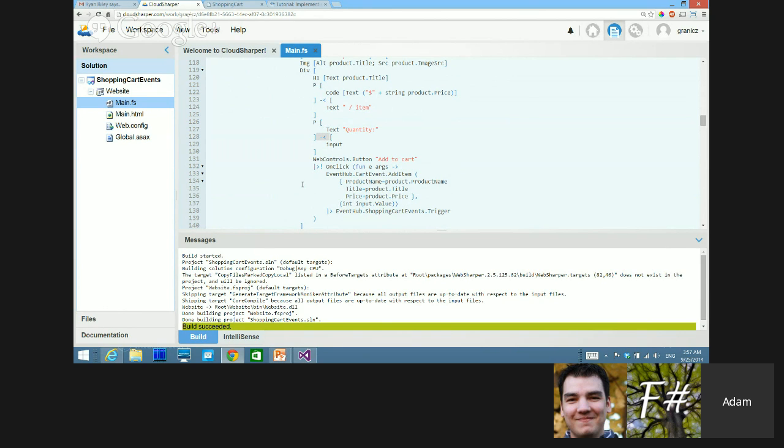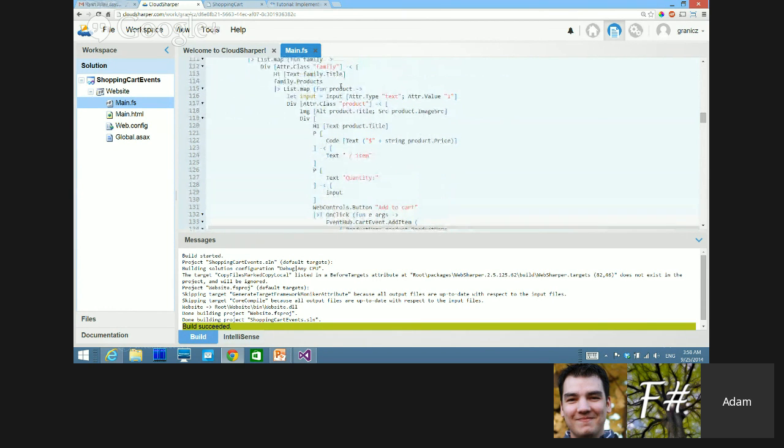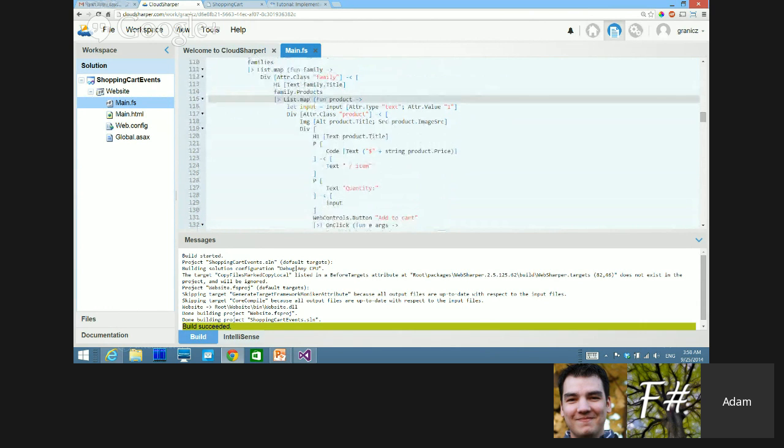syntax is. This is the crazy operator that connects attributes and inner nodes, and this is another crazy operator that binds an event handler to a DOM element. In this case, this web controls function will return a button as an HTML DOM node, and then here we bind an event handler to it. And actually you can see that this is the add to cart button. So what happens when you click it, we go into our event hub, we generate a cart event called add item, we parameterize it, and this is actually the product that we are iterating on, so it's defined up here in the family that is up here.